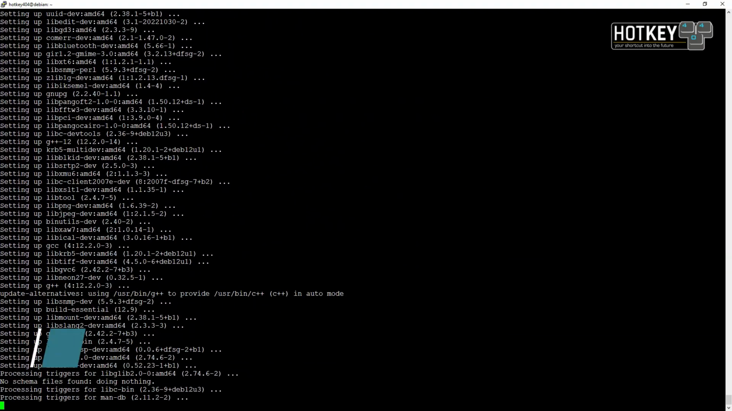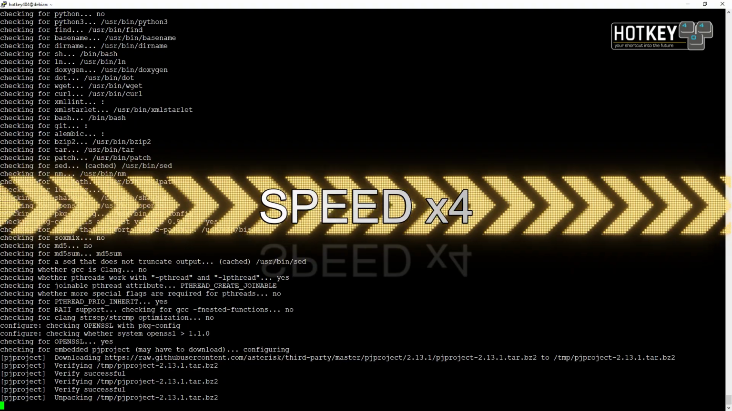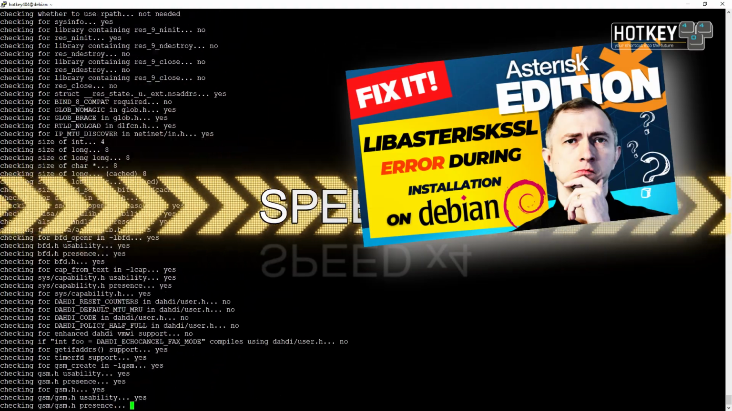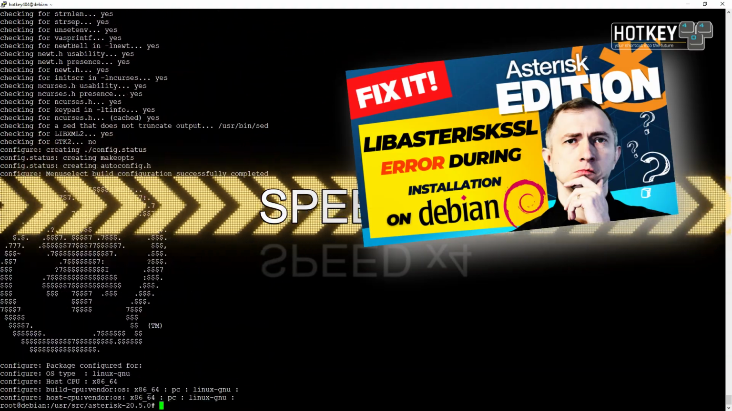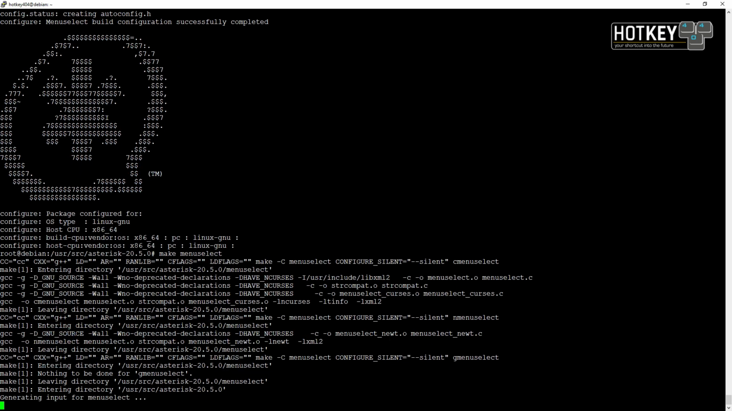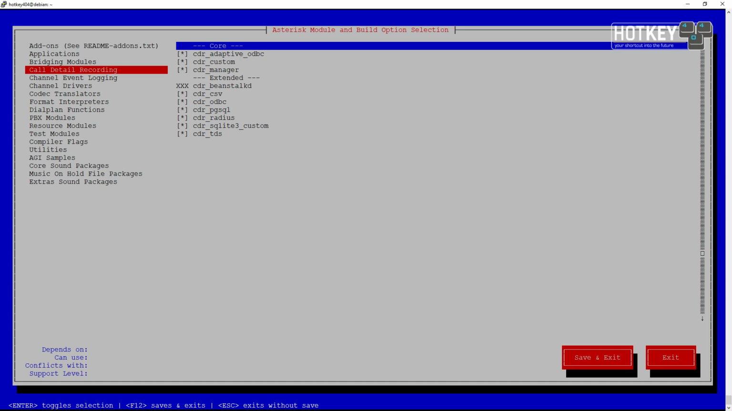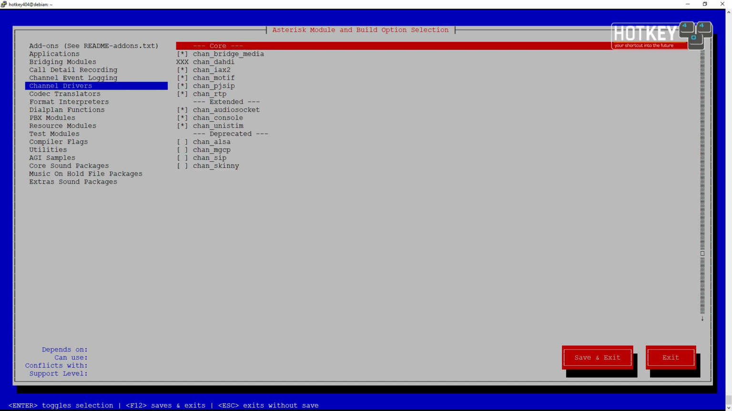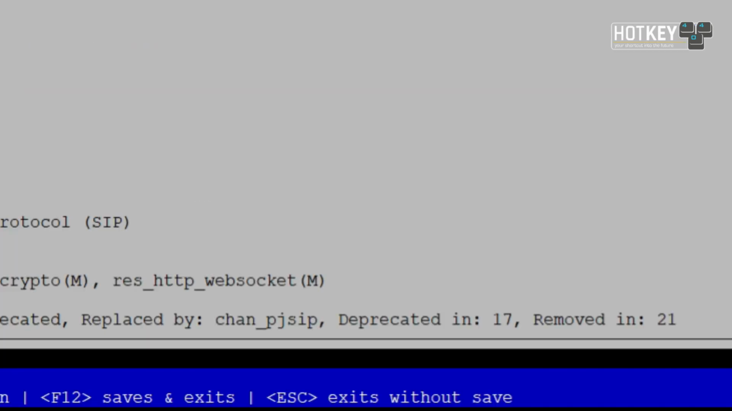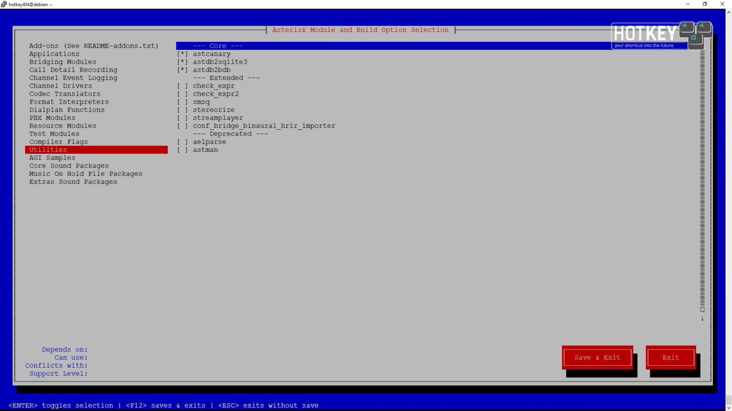So we will start with ./configure, and we won't be adding any additional options. If you're adding some libdir settings, you might want to check another video if you're facing some problems with missing libraries. Then we will execute make menuselect, because if you want to adjust some settings like ODBC, format MP3, or maybe you want to add some, I don't know, channel drivers, chan_sip for example, it's deprecated and it will be removed in version 21. But if you still for some reason use this, you might want to check those options.